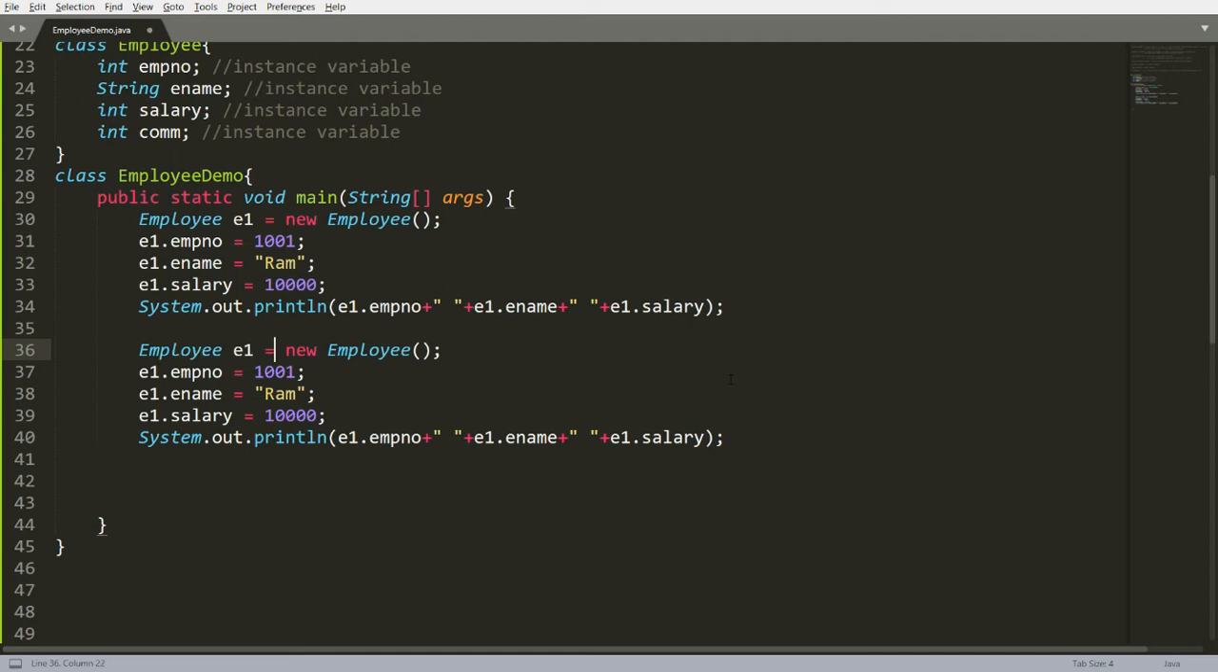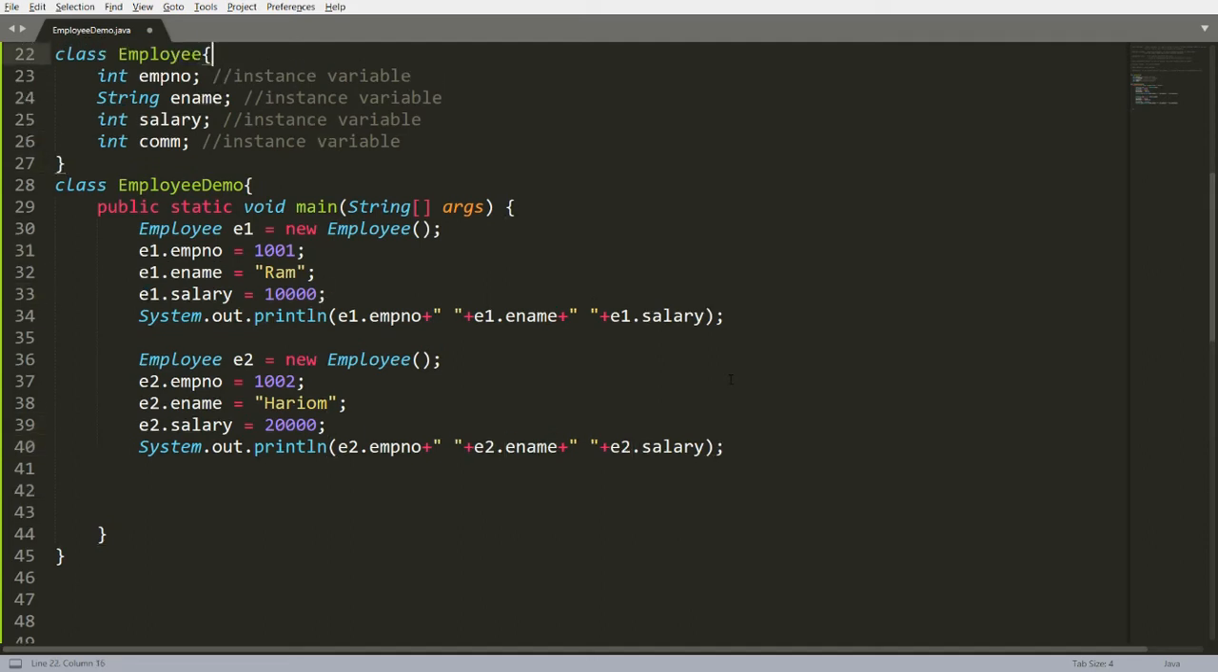So if you create multiple objects, then for each object you can allocate a separate value, that is E2. E2 also has separate values, that is 1002, for example Hariom, and this is for example 20,000. So you can say that there are two different objects. So this variable E1 is known as an object variable.